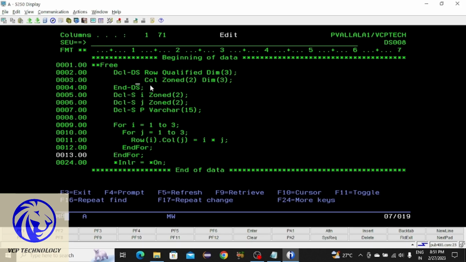Okay, here I am taking the variable as column with the dimension of 3, which means it will contain the 3 variables, which are column of 1, column of 2 and column of 3. After that, I am going to take some variables. After that, here I am initializing the data structure by using for loops. You can initialize the data structure like this also.